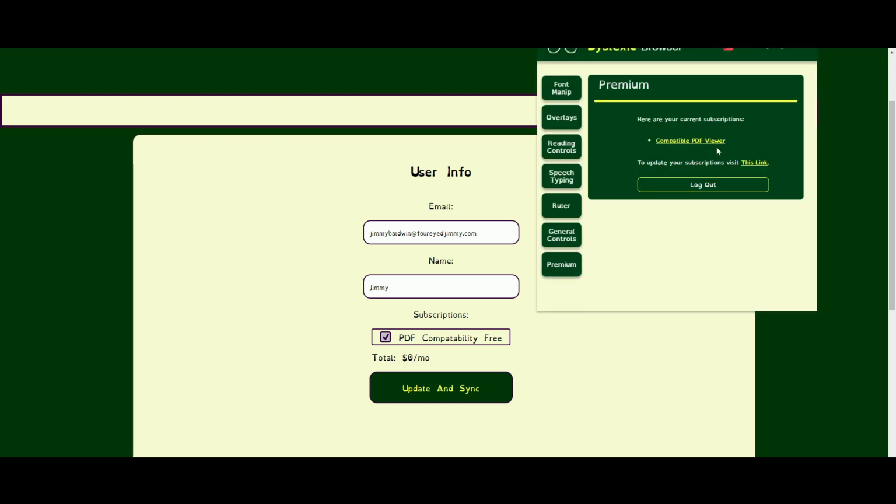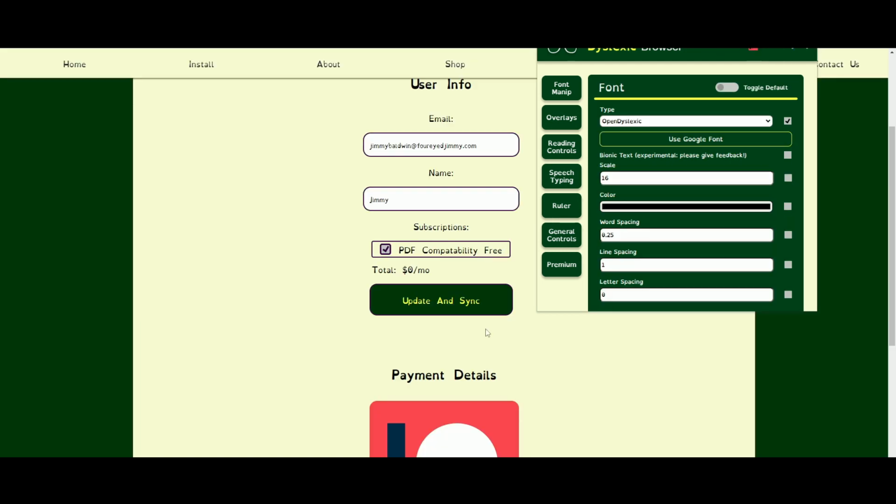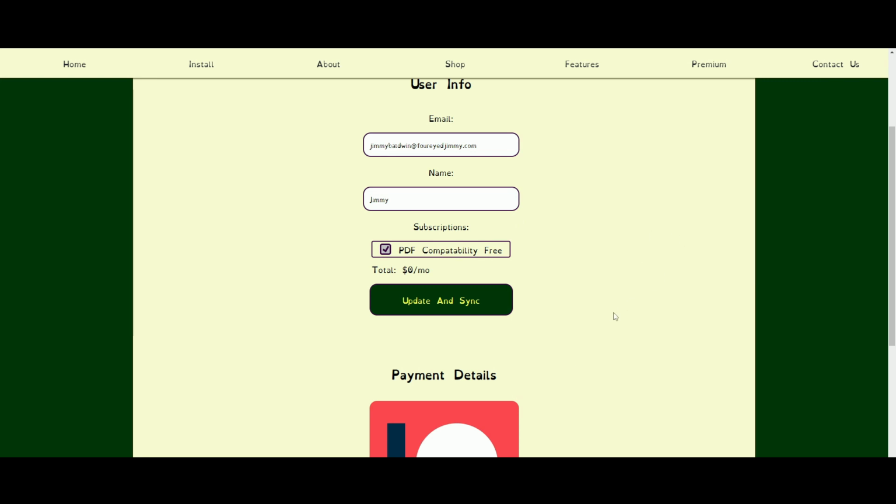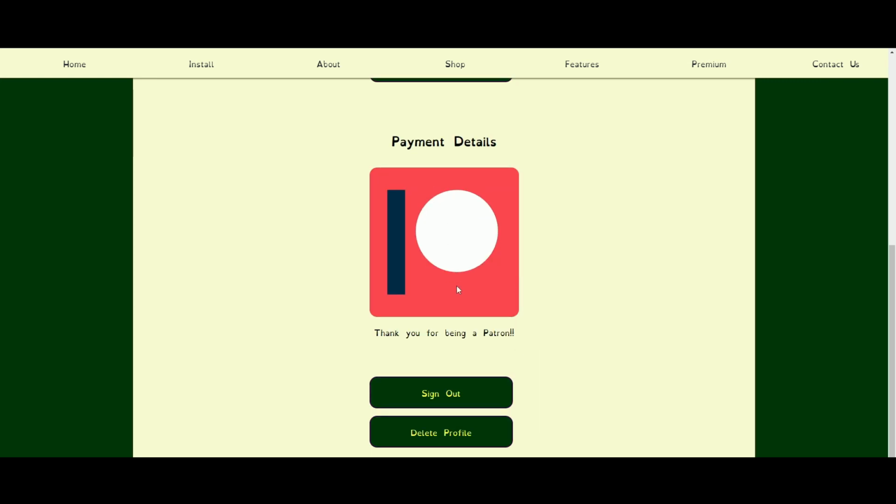You get onto premium and you can see that your extensions have updated, and also your name will show up here. Again, I'm on a Patreon account, so that's why I have the symbol there. If you're a patron, then you'll get that symbol too. Down here, you'll have a payment details section, which you're able to change your card on if you need to. And you can also sign out and delete your profile.